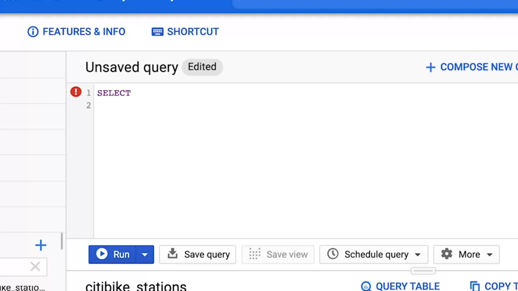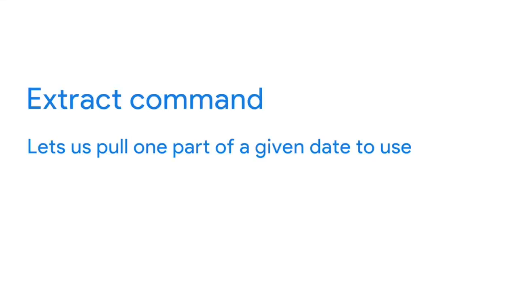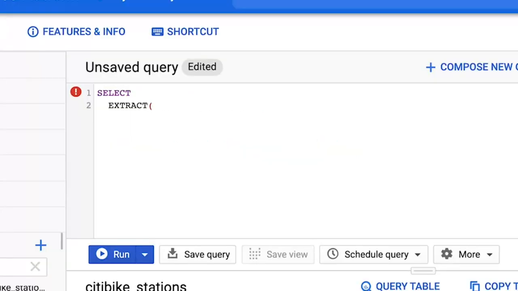We'll then add extract to our query. The extract command lets us pull one part of a given date to use. We'll extract the year from the start time column. To do this, we'll add an open parentheses, followed by year, which lets the server know the part of the date we need. Then we'll add the from command and start time, so we can get the year from all of the start times in that column. We'll close the parentheses and then use as and the word year to name the column we're creating.